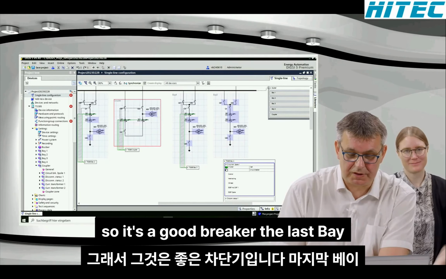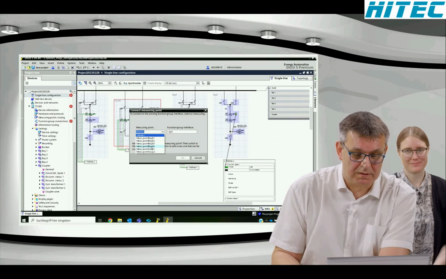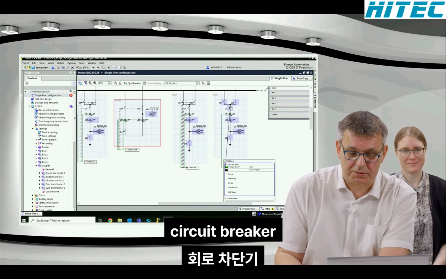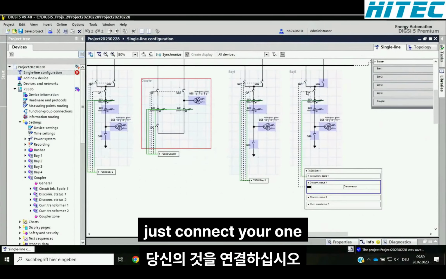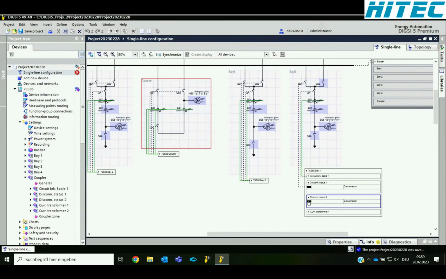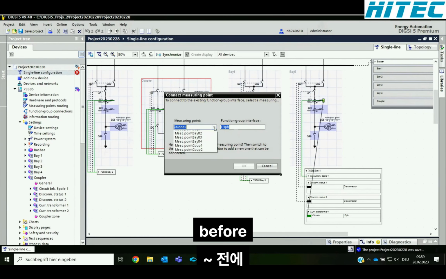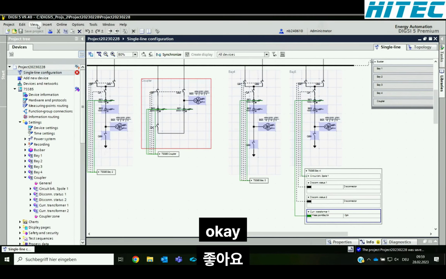So, circuit breaker, last bay, bay 4, circuit breaker, disconnector 1, current transformer. So, bay 4. Okay.